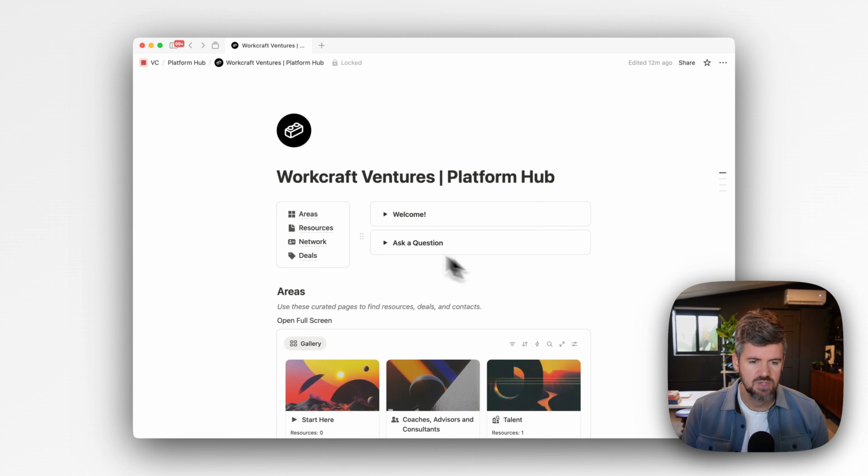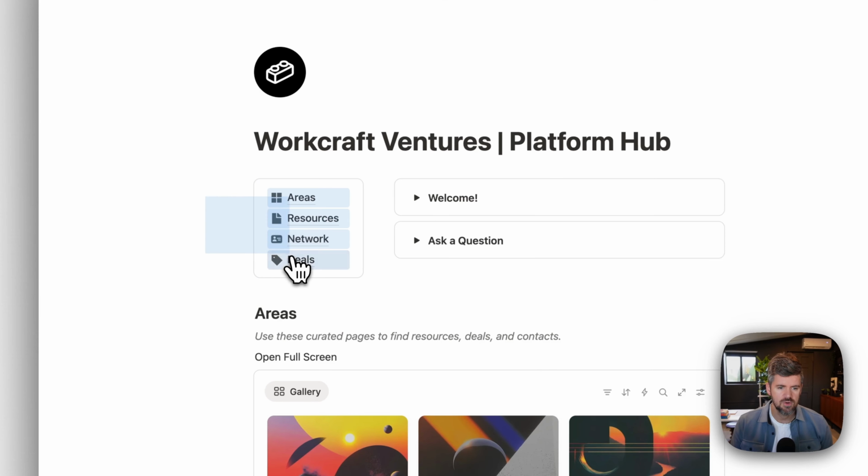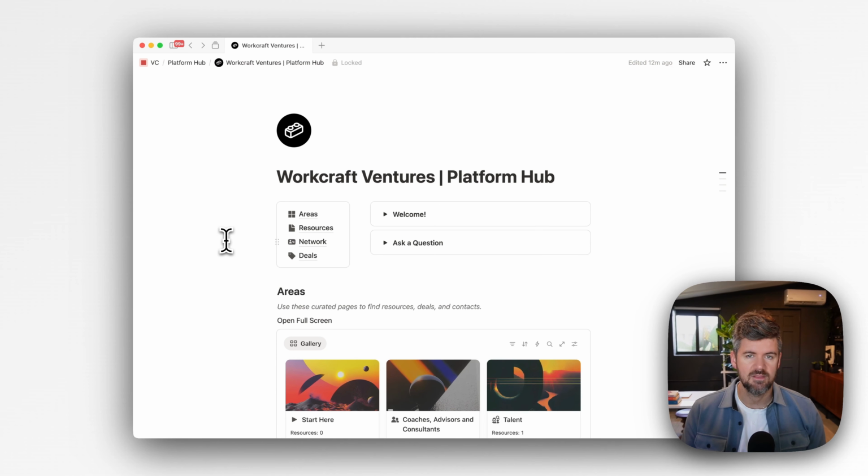So the very first thing to note is we have these four key databases here. Areas are really what group all of these resources. Resources could be anything from playbooks to guides to templates, anything that involves either a file, a link, some source material. Network, we could think of this as our contacts database. Some of these might be founders, some of them might be consultants, mentors, coaches, really including everybody here. And deals are specific to SaaS discounts or promotions, partnerships that your team has made with other companies and are available to founders.